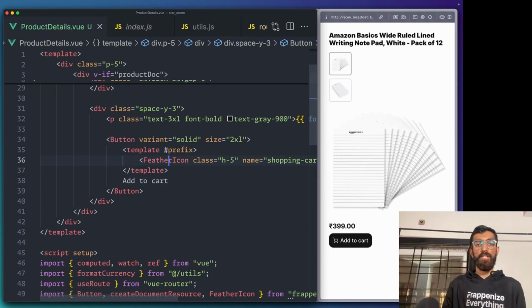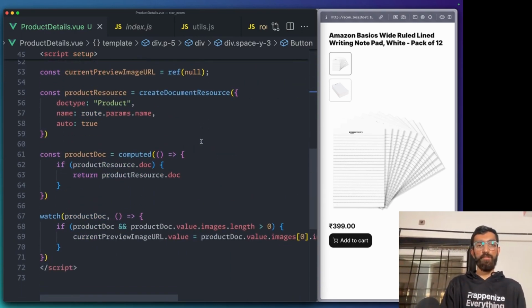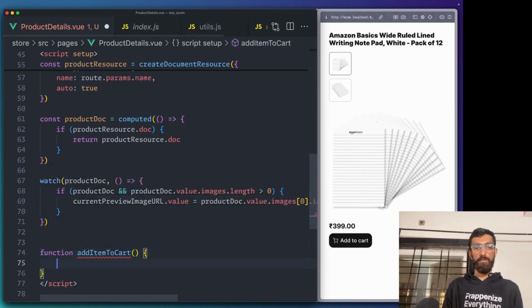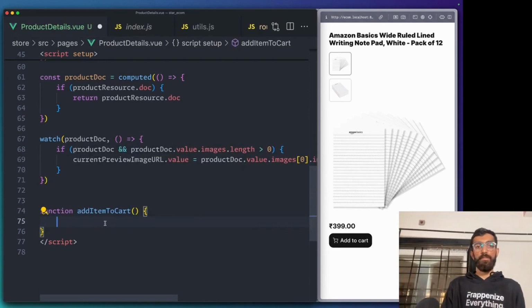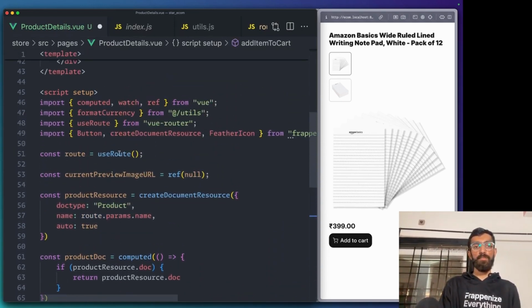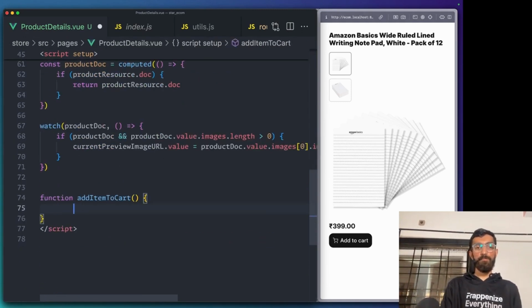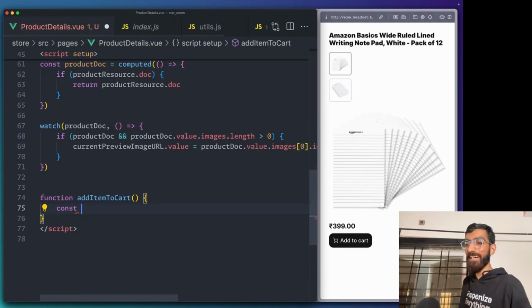Okay. So let's add a click listener to this. At click. Add to cart. Add item to cart. Let's define that function down below. Function. Nice. So we know what item, that is this route.params.name. But we have to implement the cart before we can do add to cart, right? Now we have to think how we implement the cart.